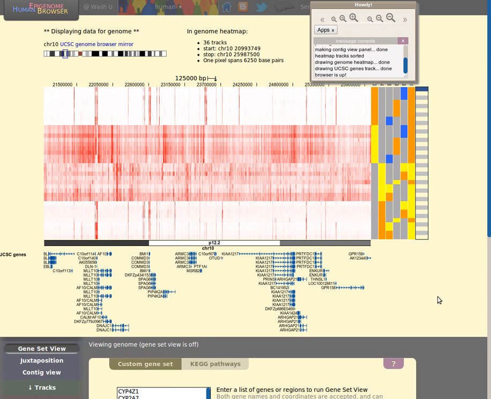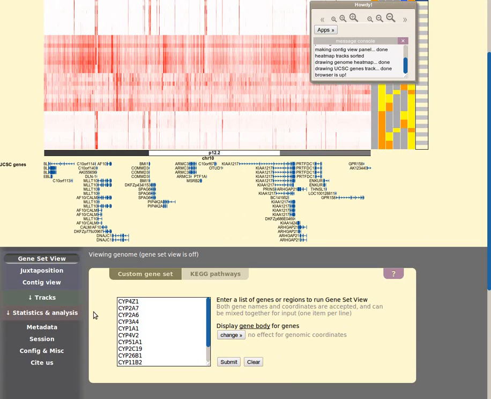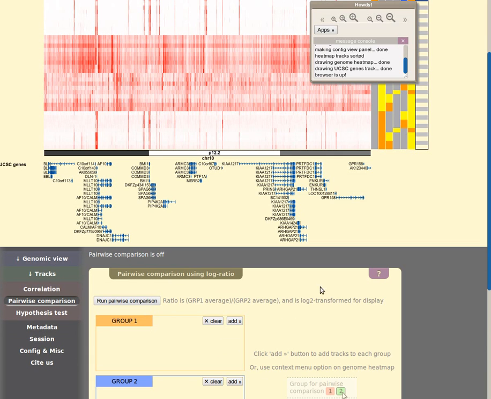In order to use that function, you can find this control panel by scrolling down the page and finding the tab Statistics and Analysis. Click on it. I can find the tab Pairwise Comparison. Click on it, and you will find its control panel, its interface, here.